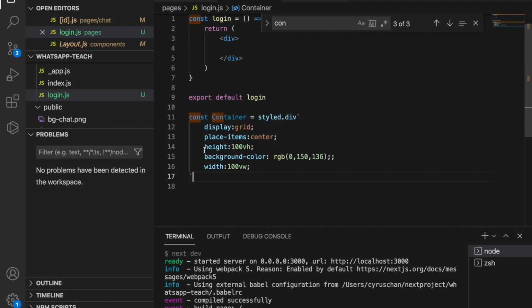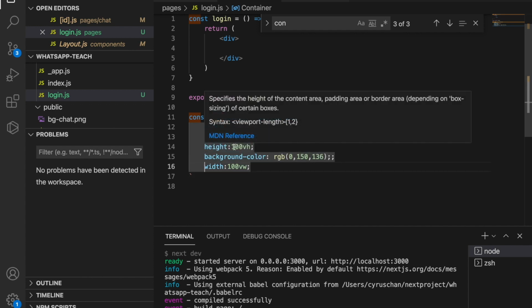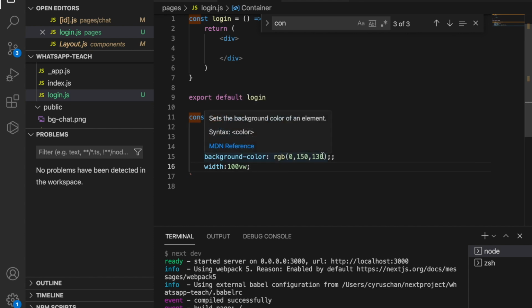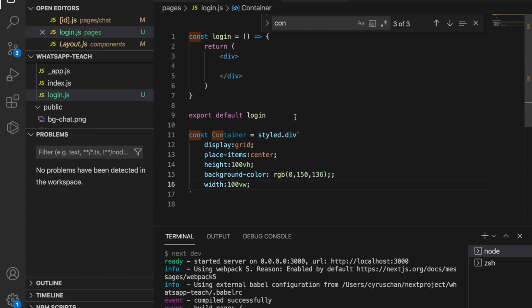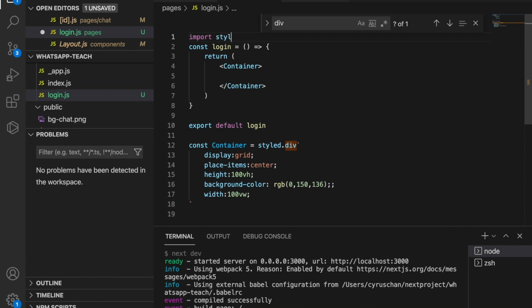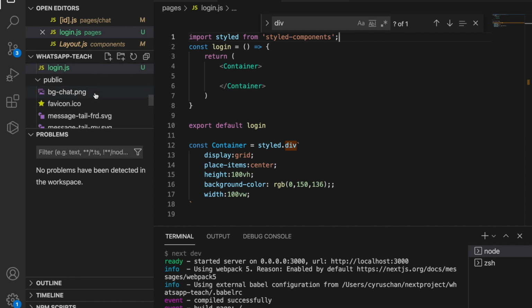And we also set the height and width. We'll take the full width, which is 100 viewport height and 100 viewport width. And we set the background color as the WhatsApp green. So we change this to use the container instead of div. So we place the container, and since we use styled-components, we have to import styled from styled-components and save it.